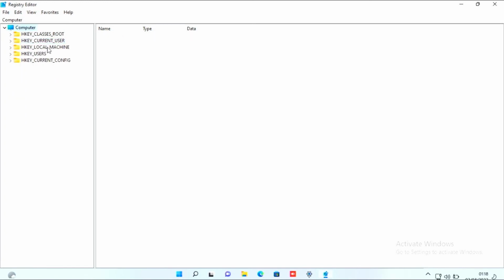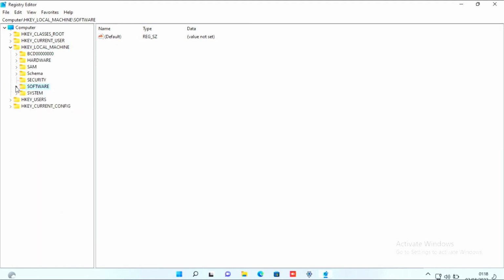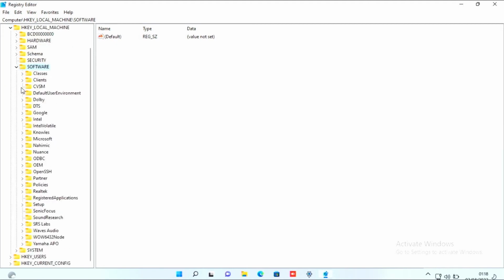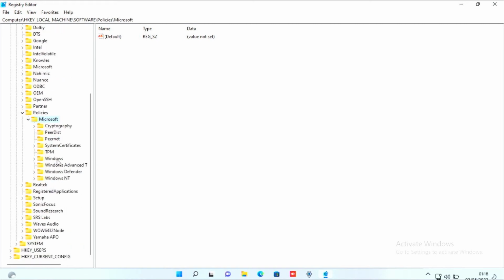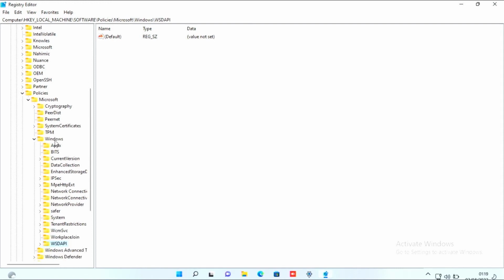And now double click on HKEY_LOCAL_MACHINE, and then double click on Software, and you can also expand it by using this arrow. And after that, go to Policies, Microsoft, and here go to Windows. And after going into Windows, right click on Windows and select New, Key.